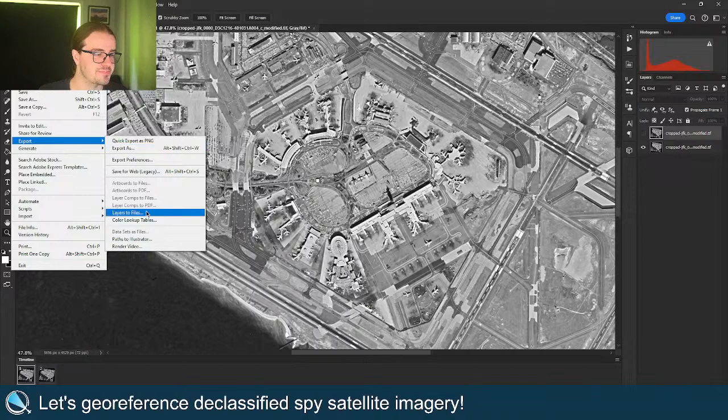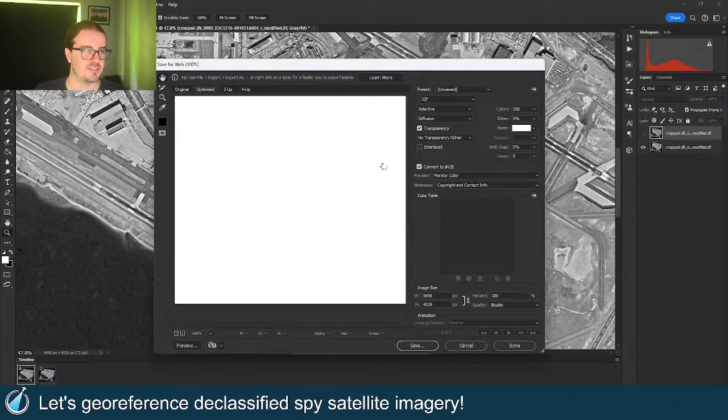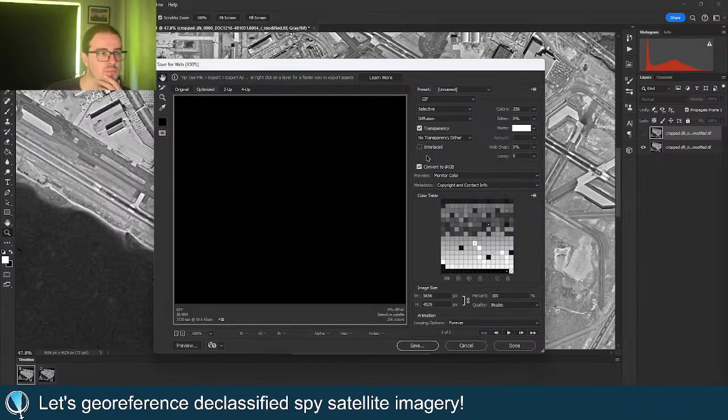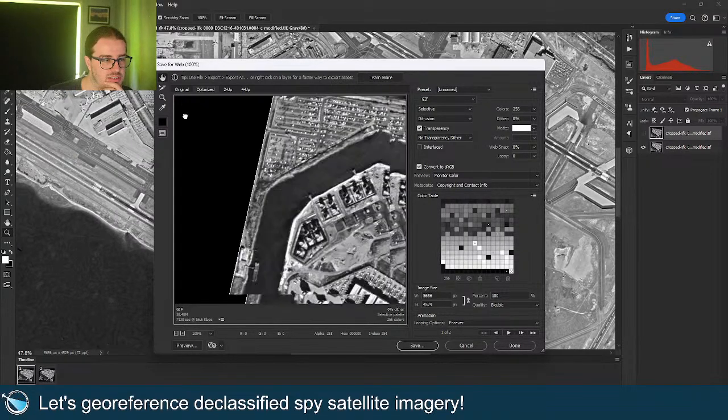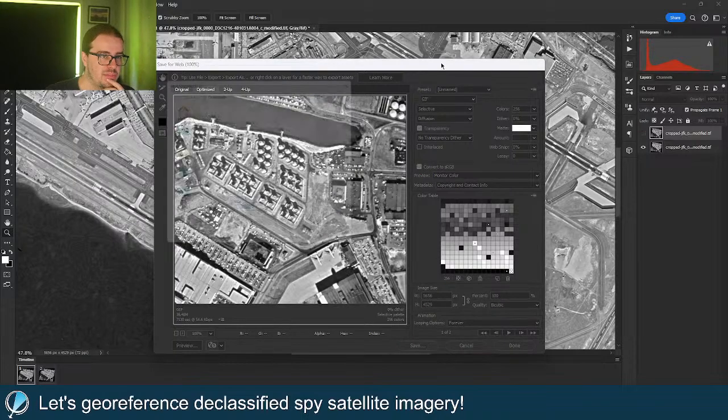All right. We're going to save this as a GIF. Yeah, it looks black, but we're just in the middle. Cool. That looks good to me.